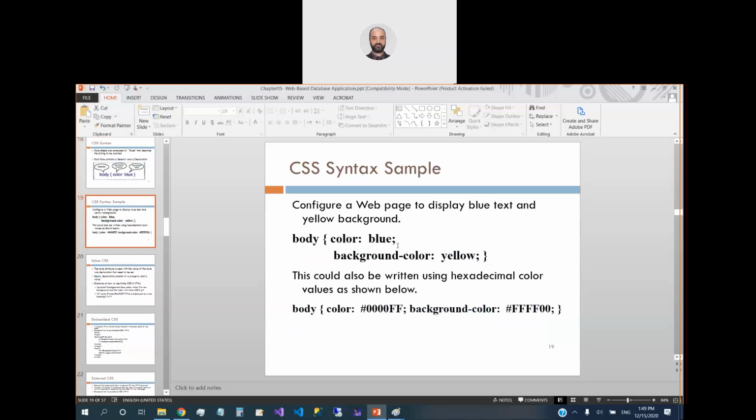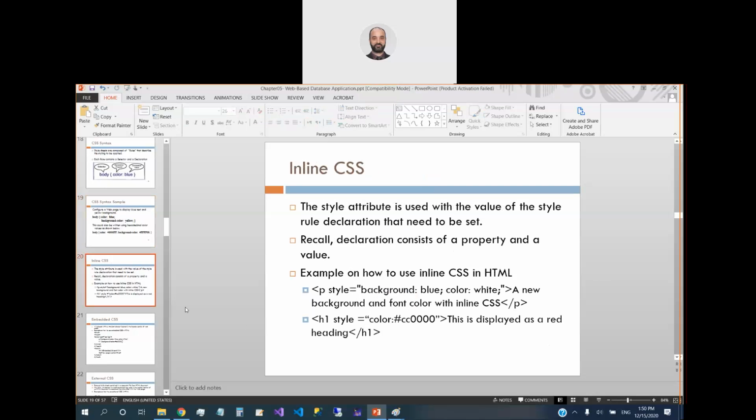So here, for example, we have body, color, colon, blue. If we want to set another property, we use a semicolon, then bring another property, then colon and the value, then semicolon, and so on. Here, configure a web page to display blue text and a yellow background. This could also be written using hexadecimal colors. The colors yellow and blue could be written in hexadecimal like that, but in this case you have to remember the hex code.